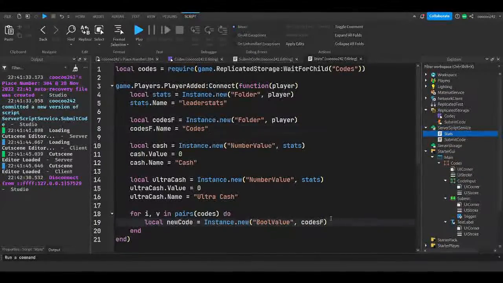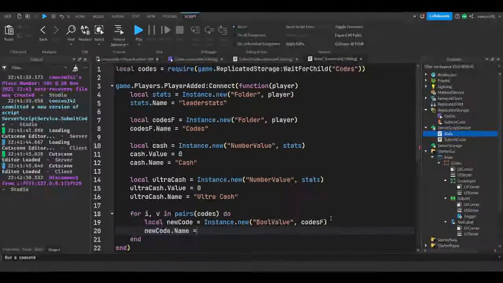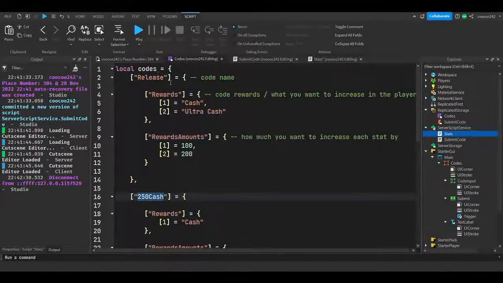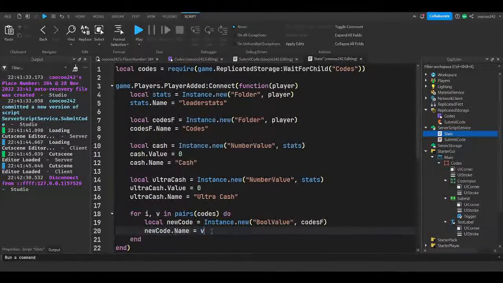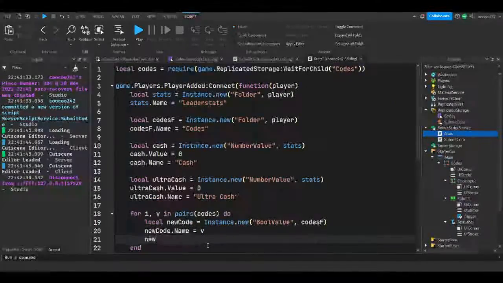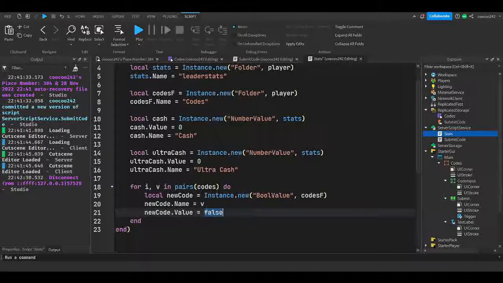So now we can actually parent this to the codes folder, so it's a little bit more organized in the player. Now we can do newCode.Name equals v. So v is going to be either, since right now for me I have release and 250 cash, v is going to be release and then it's going to loop again, and then v is also going to be 250 cash. So that's what we're setting the name to. And then newCode.Value equals false. So have they claimed, this is going to be like deeming if they have claimed the code or not, and we're going to set that to false.